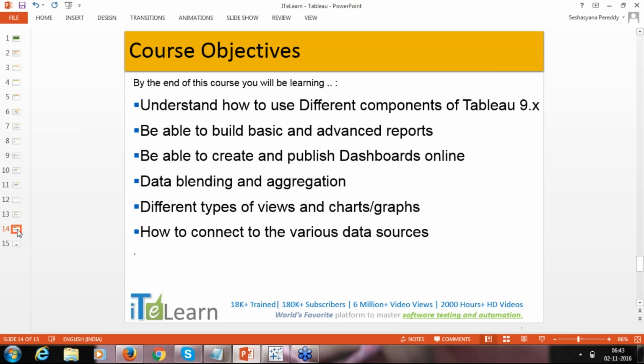Then different types of views and charts and how to connect to different data sources. All these things you are going to learn by the end of the Tableau course. So that's the course objective: how to use it, how to build beautiful reports and dashboards, what the different kinds of components available in the Tableau software are, then how to publish those reports and dashboards to the end users.